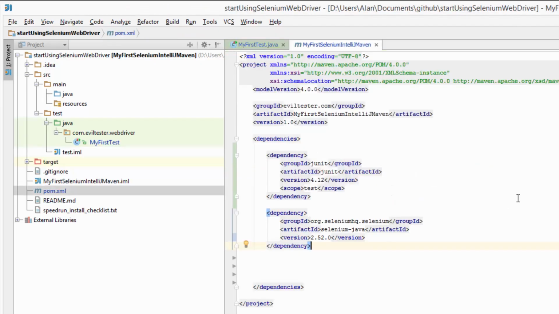Now, when WebDriver was first created, HtmlUnitDriver and Firefox driver were part of the Selenium Java dependency. So as soon as you added the Selenium Java artifact to your pom.xml, you could use Firefox or you could use HtmlUnit. WebDriver is changing. The drivers are moving out of Selenium WebDriver to be managed as separate dependencies.